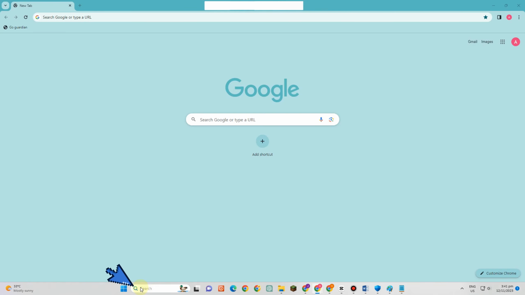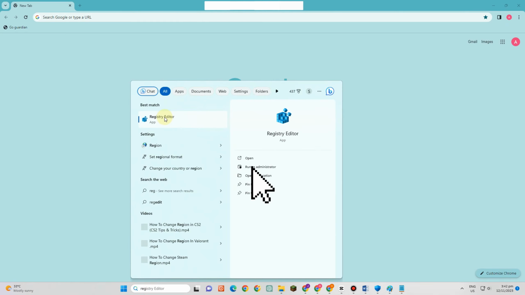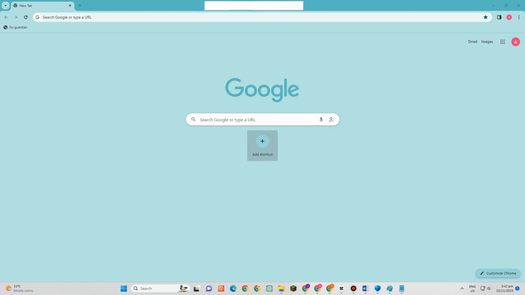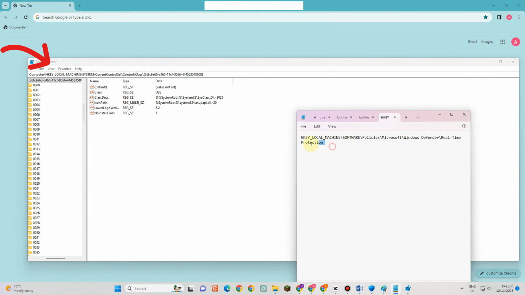Now, step two, you have to go to the search box again and then look for Registry Editor. Click open, or you have to tap Run as administrator first and then click open. So this is what it looks like. And what you want to do here is to simply copy this one and then paste it right here.